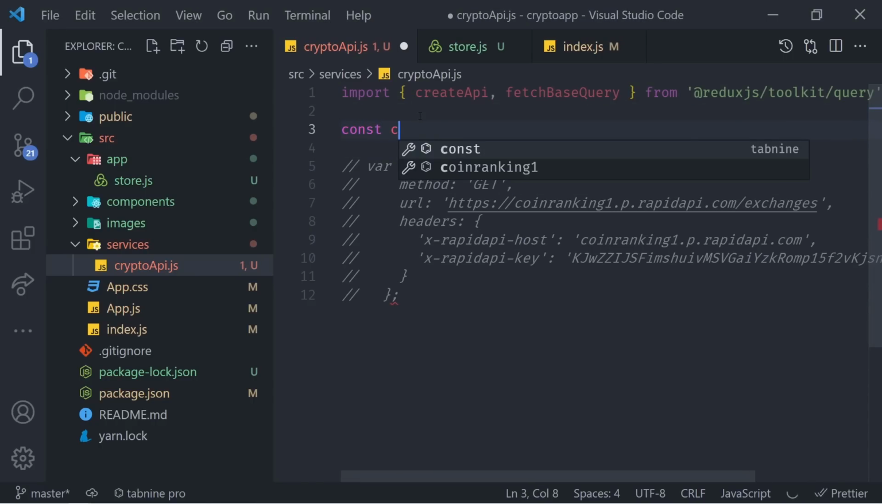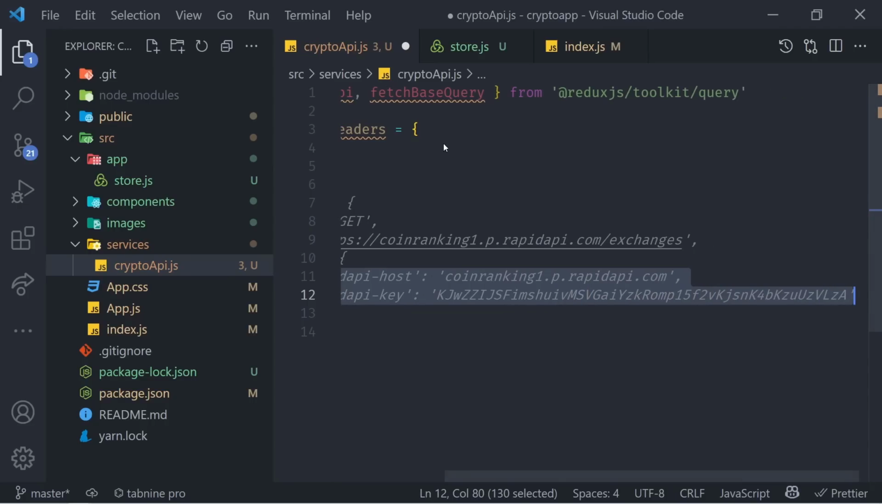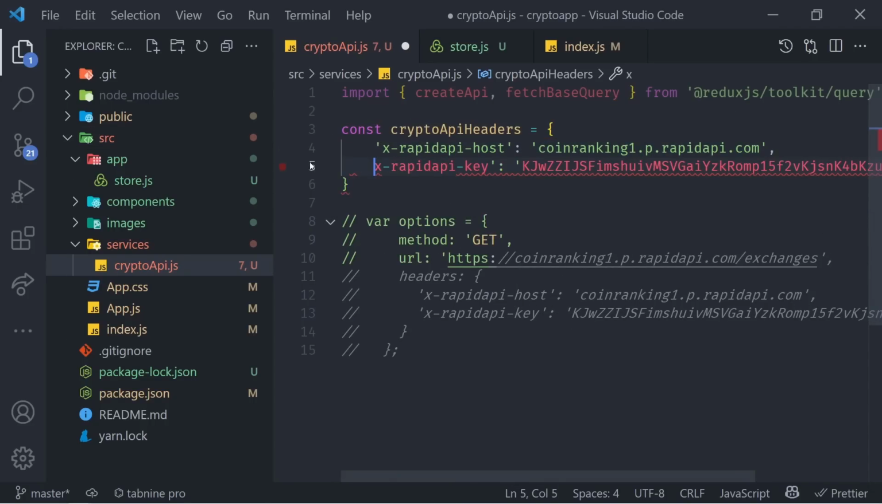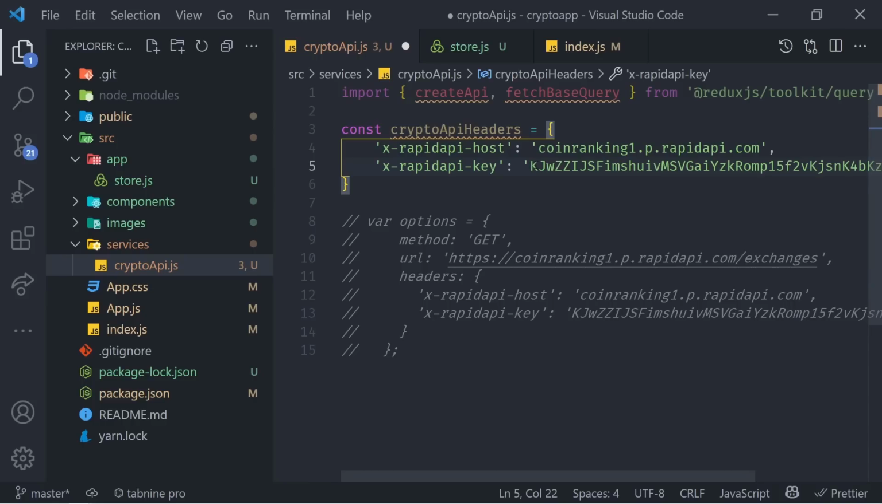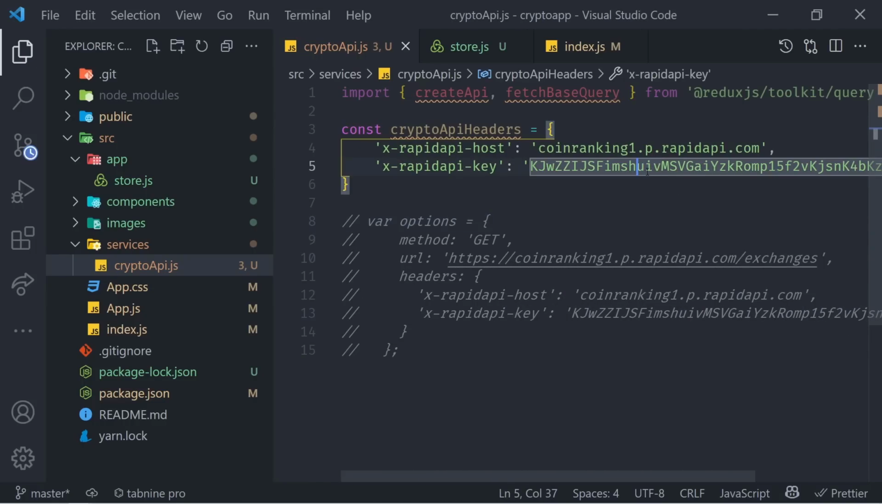Now we're also going to set the headers. So we can say const cryptoApiHeaders, and that's going to be equal to an object. And we simply have to copy these headers right here. This is coming from RapidAPI, so make sure to copy it. Later on, we're going to replace these keys with environment variables so that they're not available to the public.